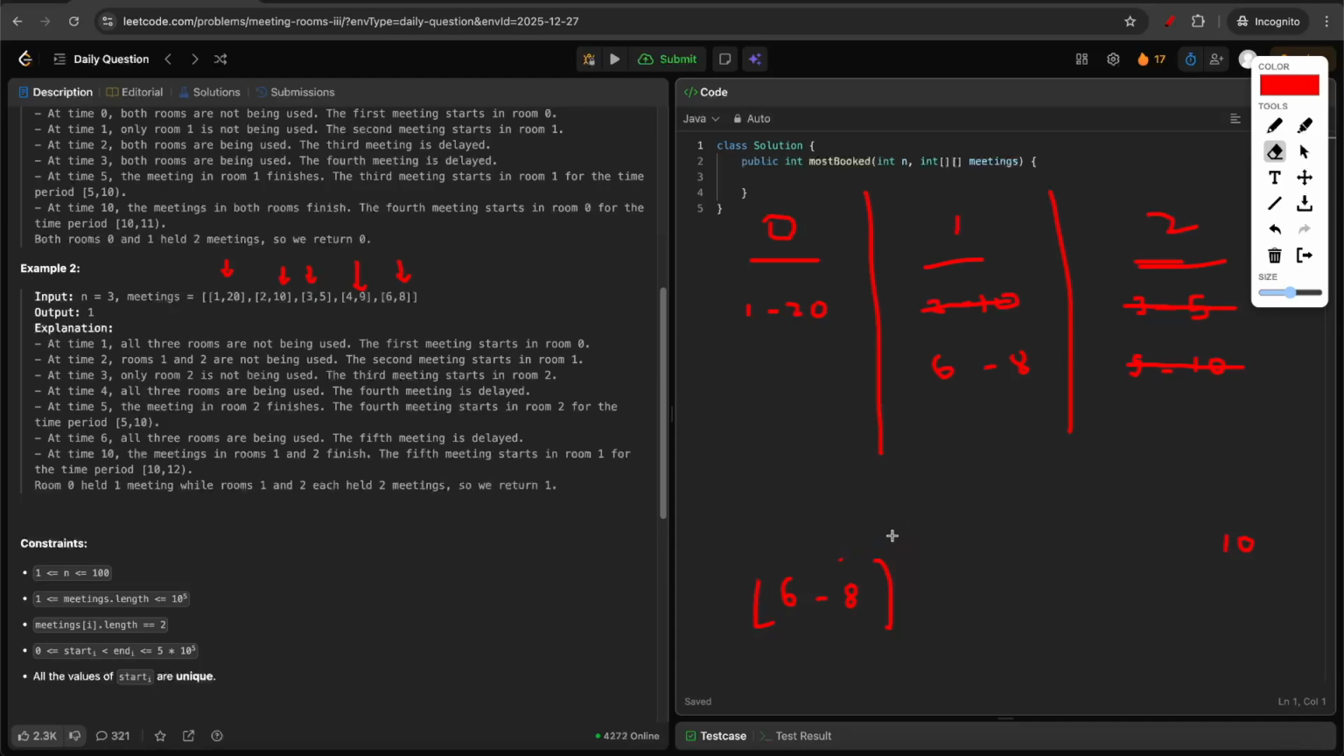So now you have scheduled all of your meetings, and you will count in each room how many meetings you have scheduled. So in room number 0, you scheduled 1 meeting, and in room number 1, you have 2 meetings scheduled, and in room number 2, you have 2 meetings. So these 2 rooms have the maximum meetings scheduled, and out of them, you have to return the room with the least index. So the output will be 1.